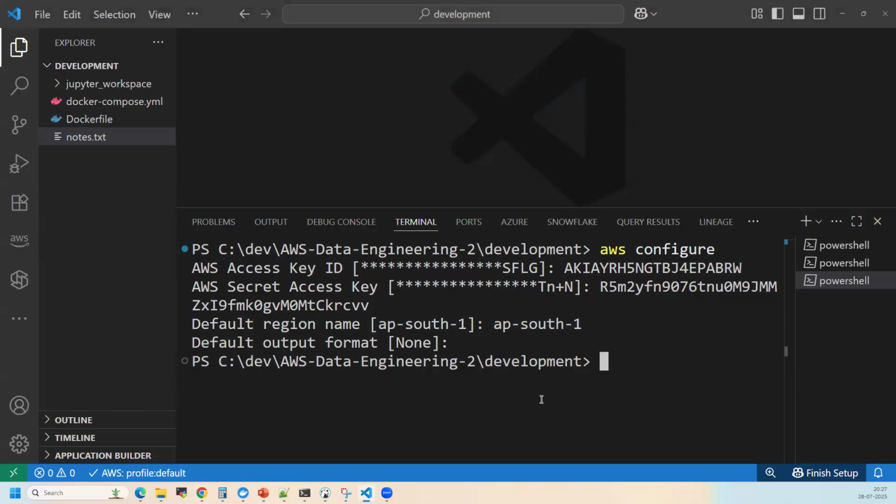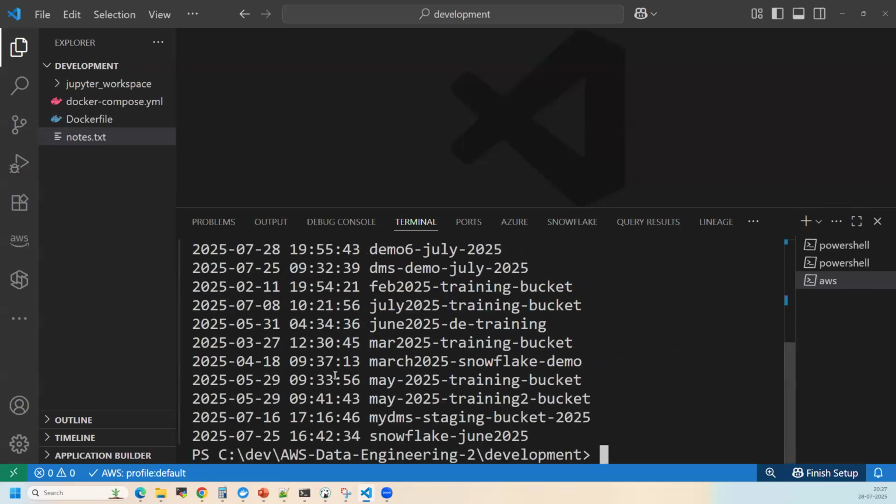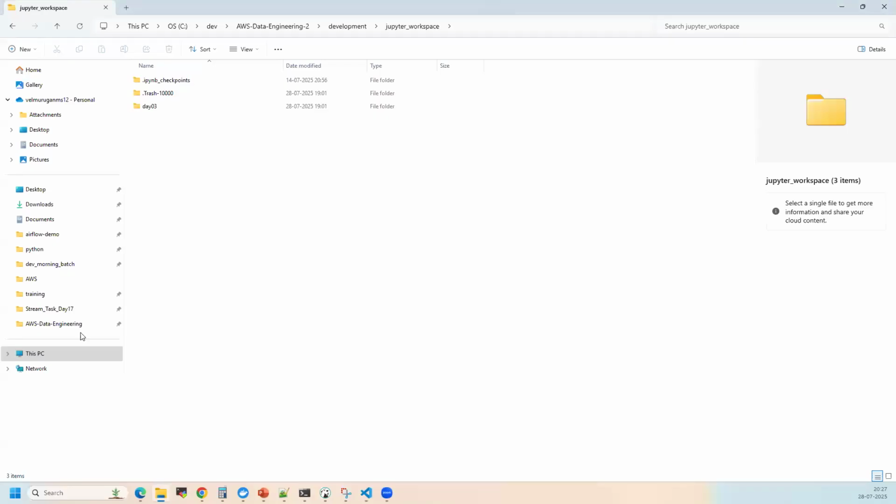This configure has set up your user account in your local CLI. Now if I run an AWS command, the AWS S3 command, it's going to work. It's working, right?